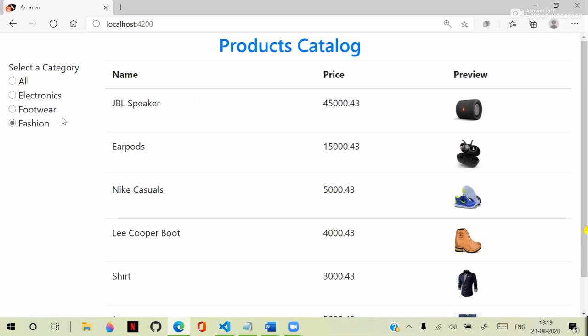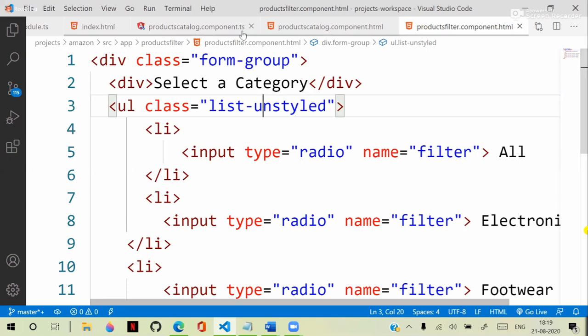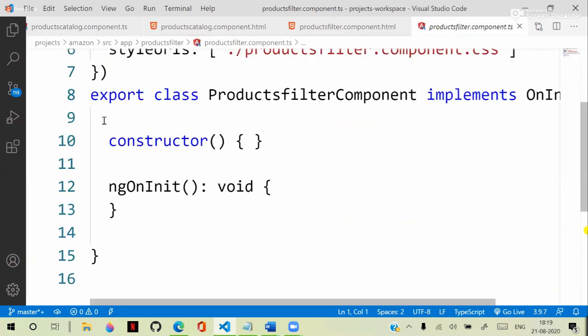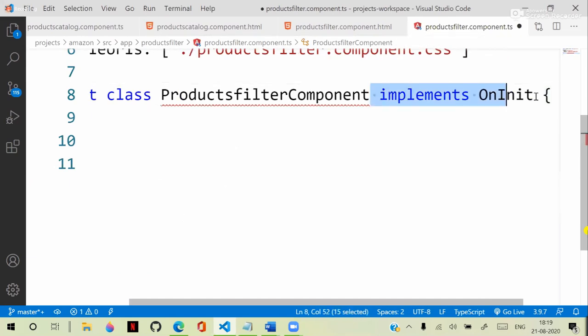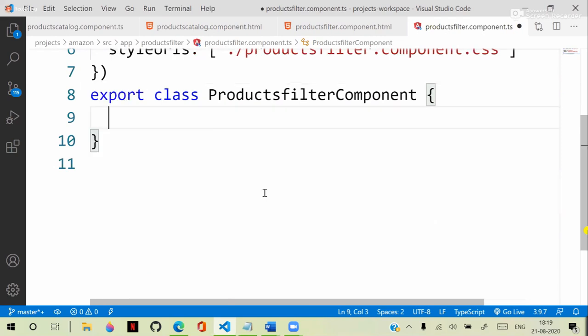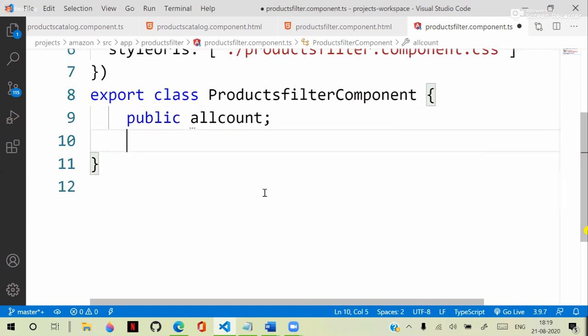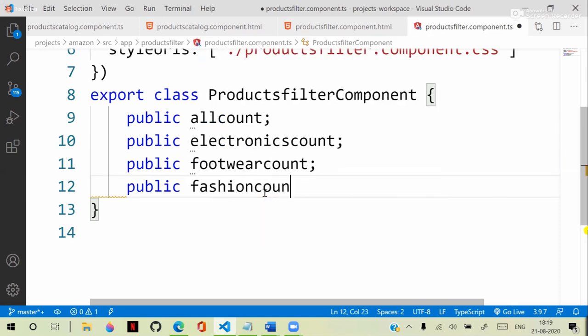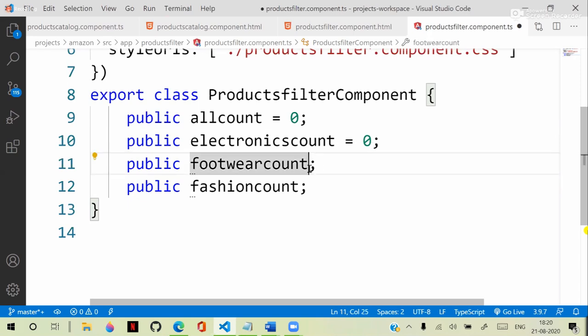So the first point we discussed is how we can transport the data from parent to child. To transport the data from parent to child, in the child component, which is the filter component, there must be some properties which can access the data from the parent component. So that means we are defining all count, electronics count, footwear count, and fashion count. All are initially set to 0. Anyhow, they will be overridden.